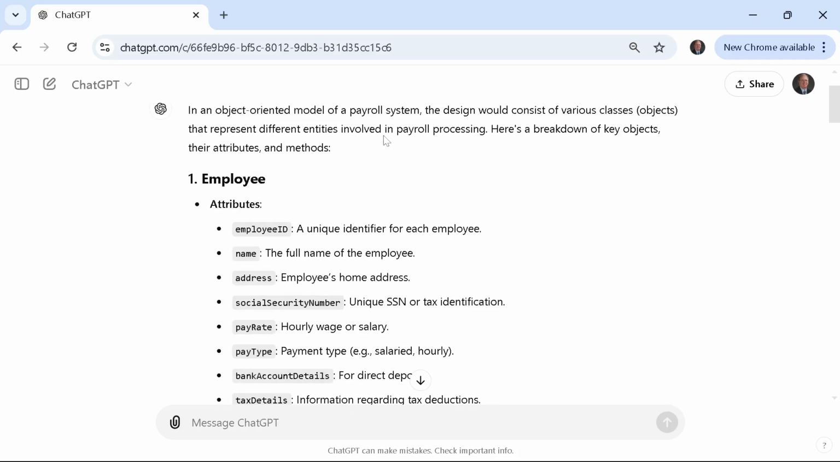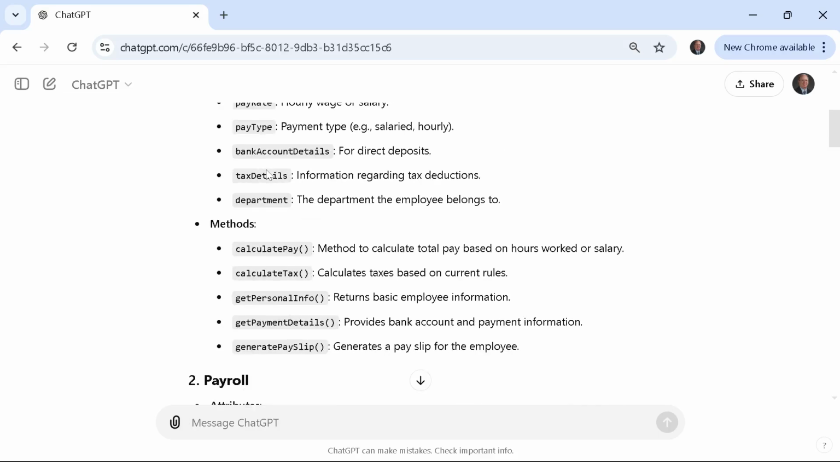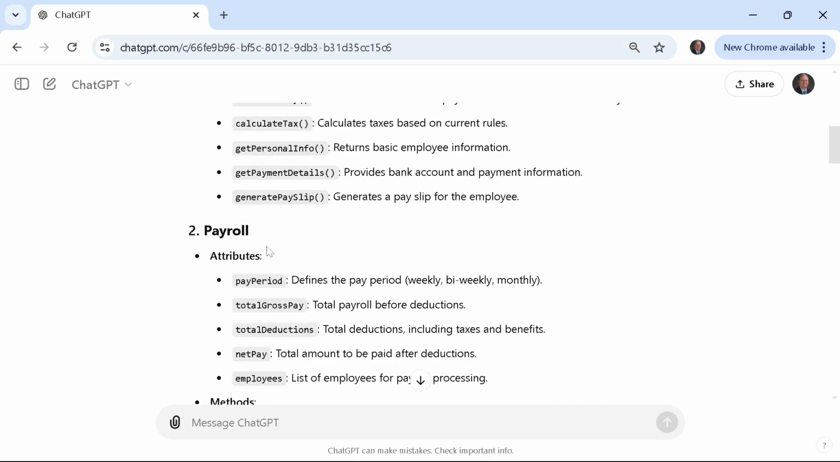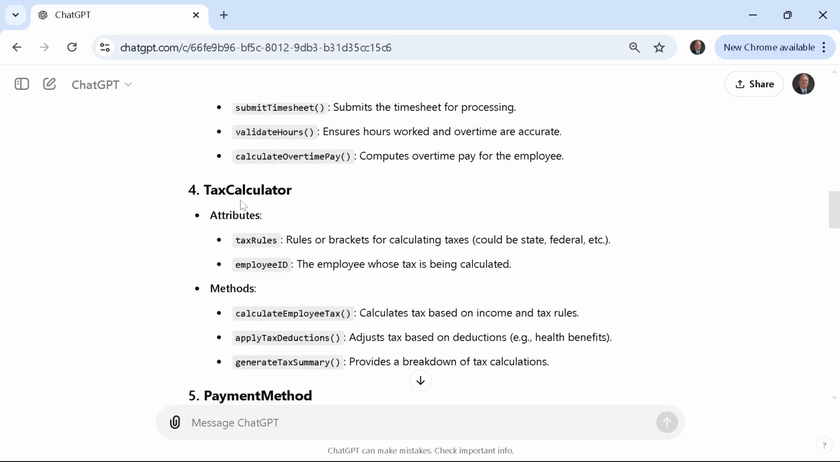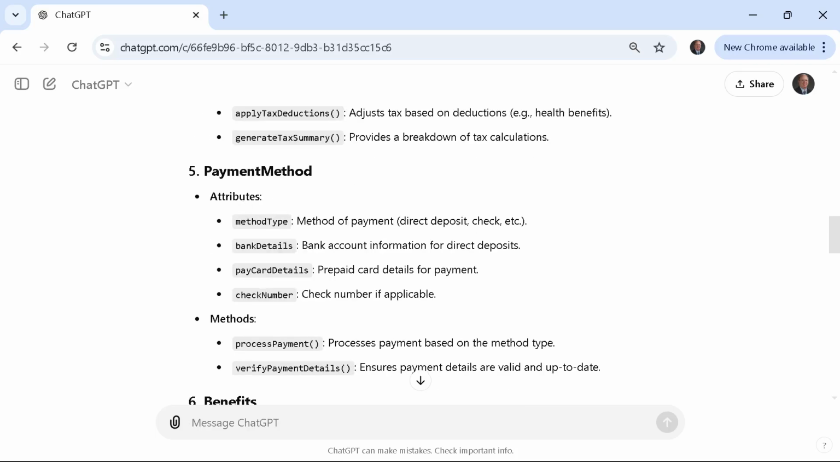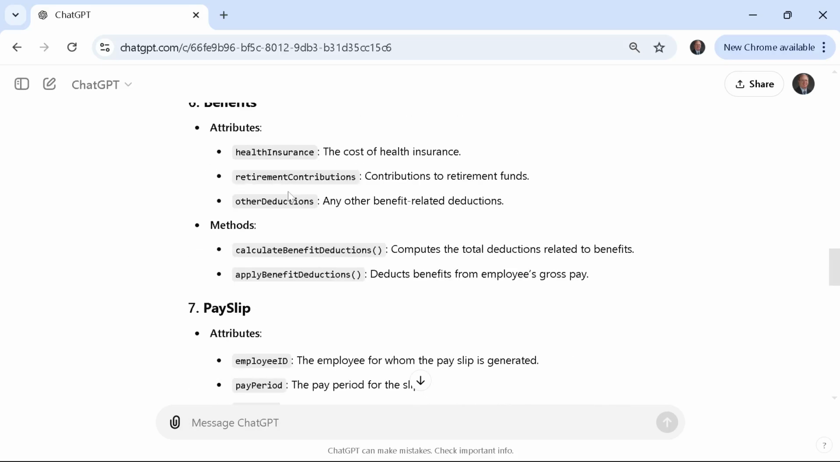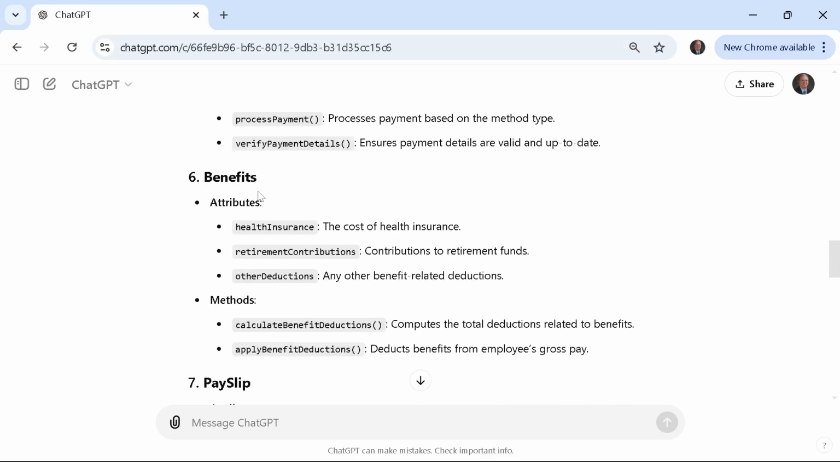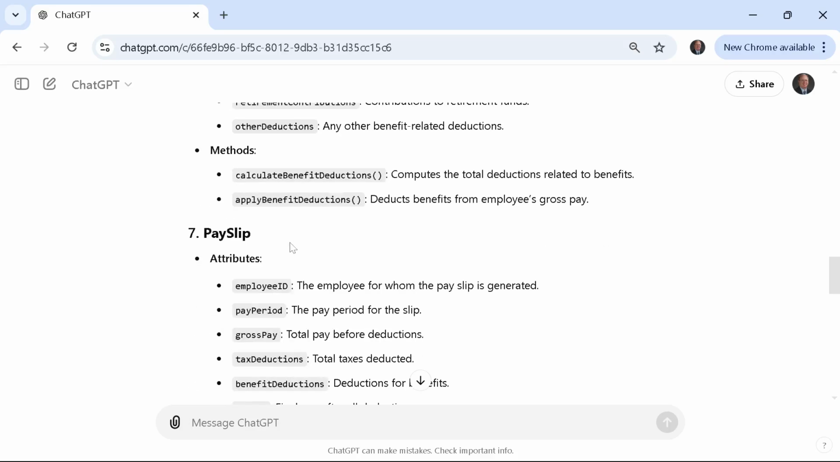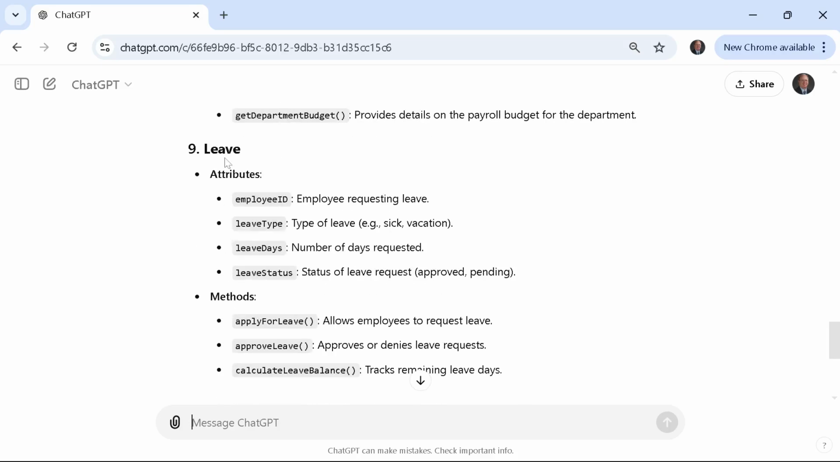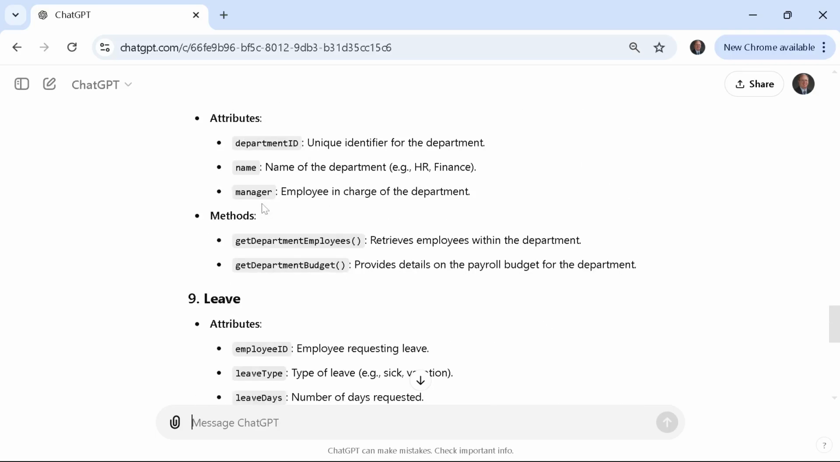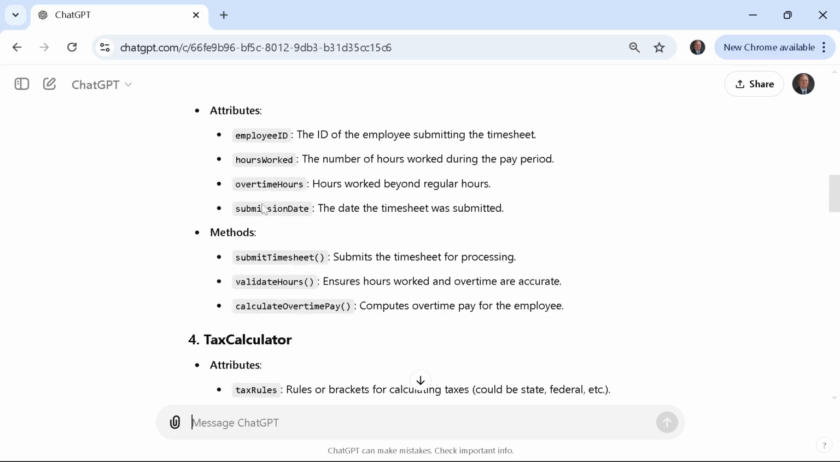So now I can get on the idea, well, I can have an employee object, a payroll object. Notice it doesn't have to be another person, it could be a piece of the system. A timesheet object, a tax calculator object, that has to do with payroll, a payment method object, a benefits object. Wouldn't have thought of that. A pay slip, or maybe a paycheck, and a department, and a leave object. So they came up with that with multiple objects.